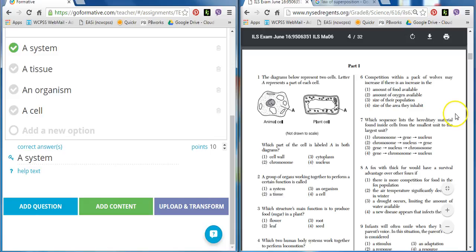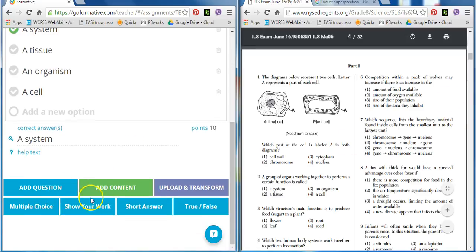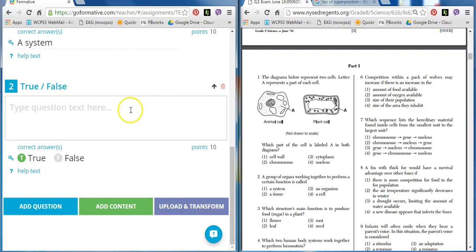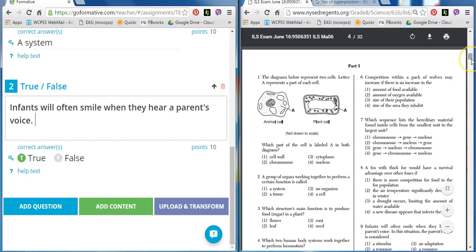So let's pick another question. Let's do a true-false question. Infants will often smile when they hear a parent's voice. And you can mark true, false, same options you get with the multiple choice, except true or false. All right.